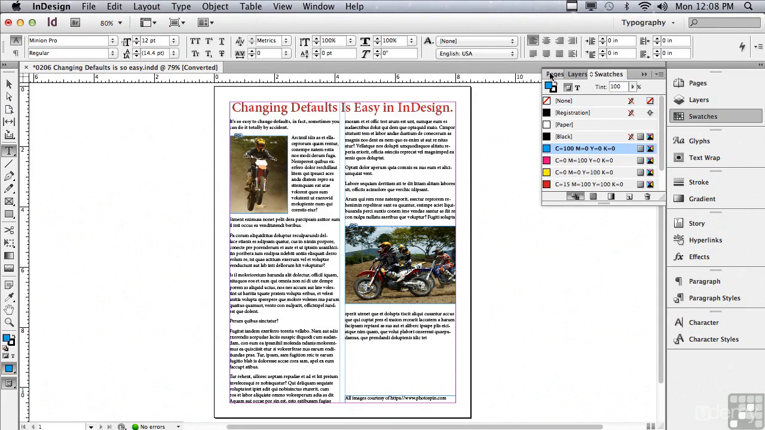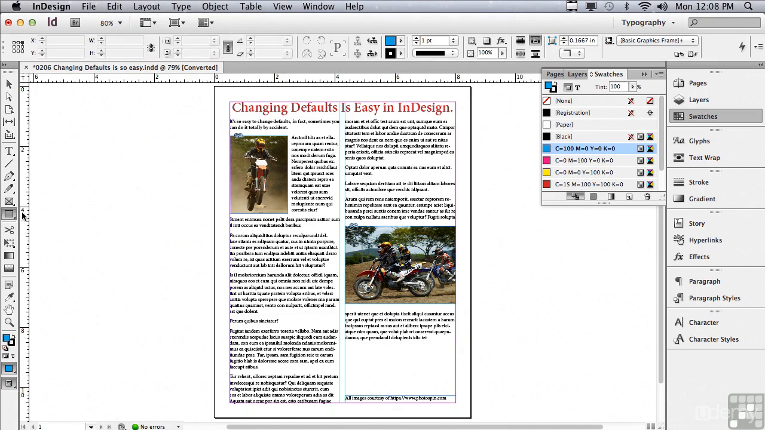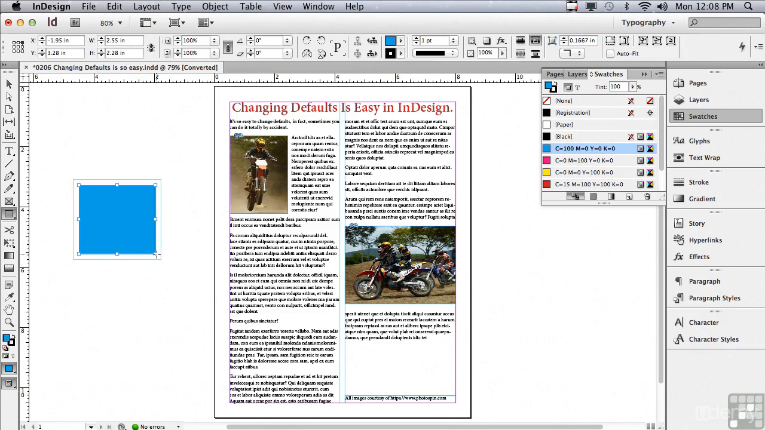And you can see it's changed in the icons to the upper left of the Swatches panel and also in the Tools panel. But watch what happens if I go to my Rectangle tool, and to draw a rectangle, I just click and drag. It's filled in with cyan. I changed my defaults by accident because nothing was selected. Let me go to my Selection tool and deselect my rectangle.